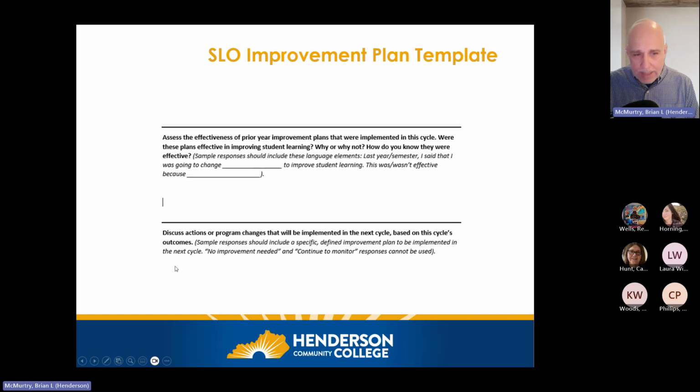And then lastly, you're going to talk about that department-wide action or improvement plan that you're going to utilize in the next year. And again, we talked about it earlier, but "no improvement needed" or "continuing to monitor," we can't use those. So we do need you to fill these improvement plan templates out because they're going to serve as what you do for the upcoming year.